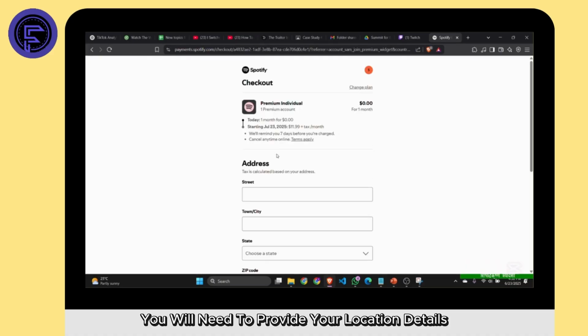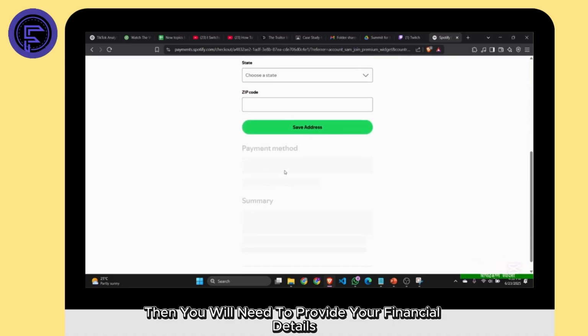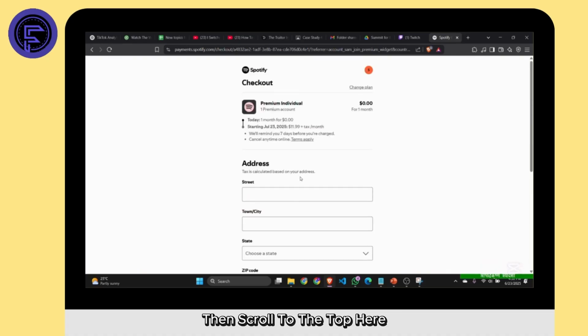On this interface, you will need to provide your location details, and once you do that, then you will need to provide your financial details. If you want to see all the plans, then scroll to the top. Here you will see the option Change Plan.